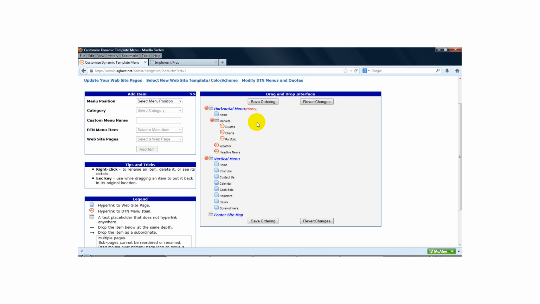Let's create a folder button called Tools. From the menu position, choose where you want the button to be located. I want mine on the vertical menu located on the left side of my website. Next, select a category. In this case, I'll choose Custom Menu. Again, I like to refer to these as folder buttons. The other two selections are DTN menu items and web pages that you yourself have created.